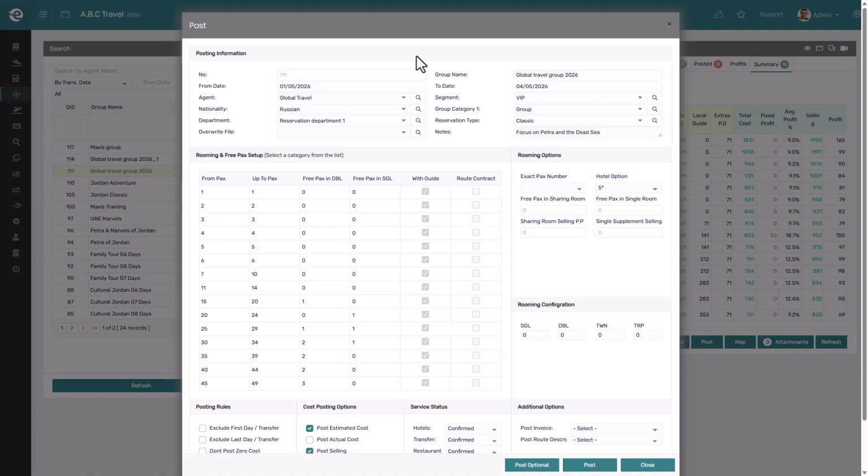Here, all the data from the General tab is displayed. You can adjust it if needed before posting. For example, we can update the group name to follow our company naming convention, such as Global, Maxis, May 2026, or we can simply leave it as is.